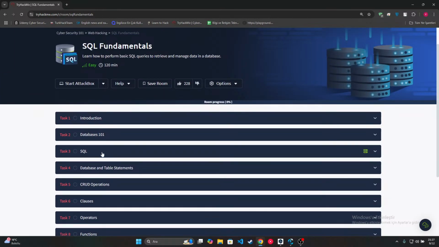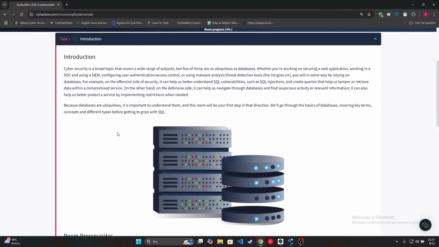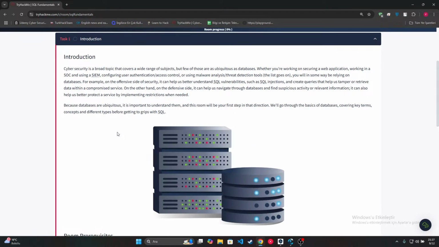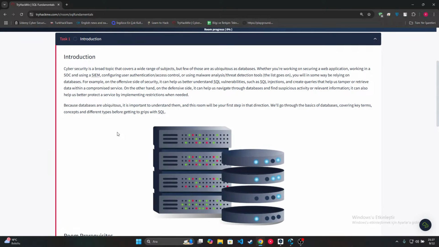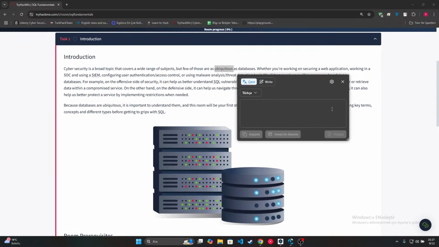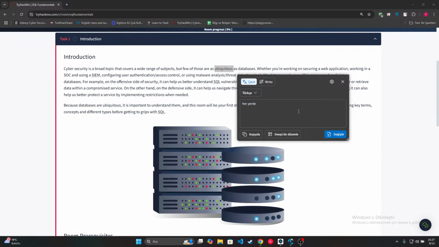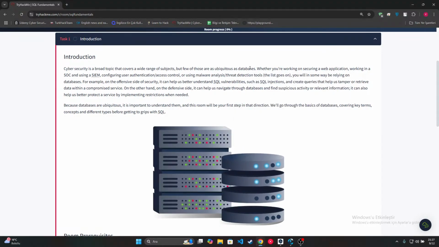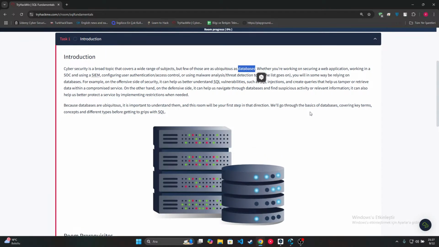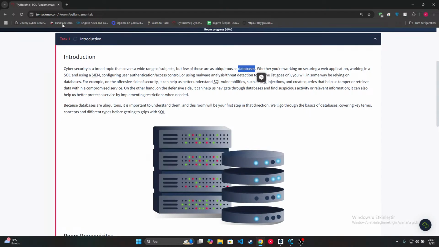SQL fundamentals. Cybersecurity is a broad topic that covers a wide range of subjects, but few of those are as ubiquitous as the database.